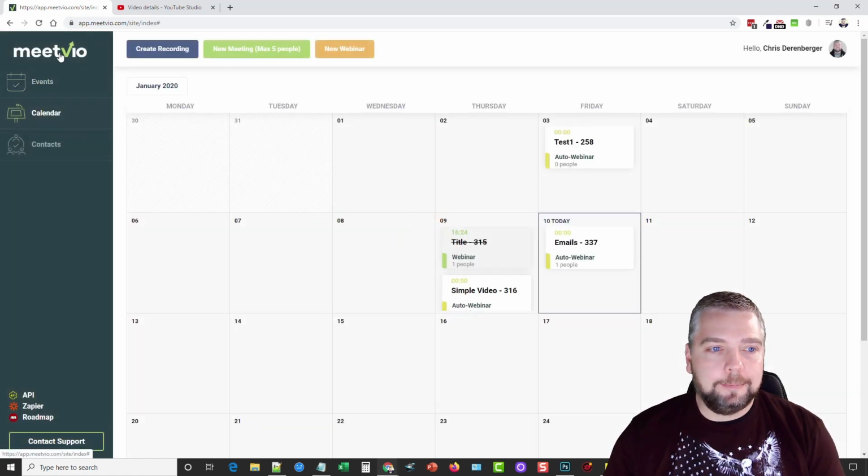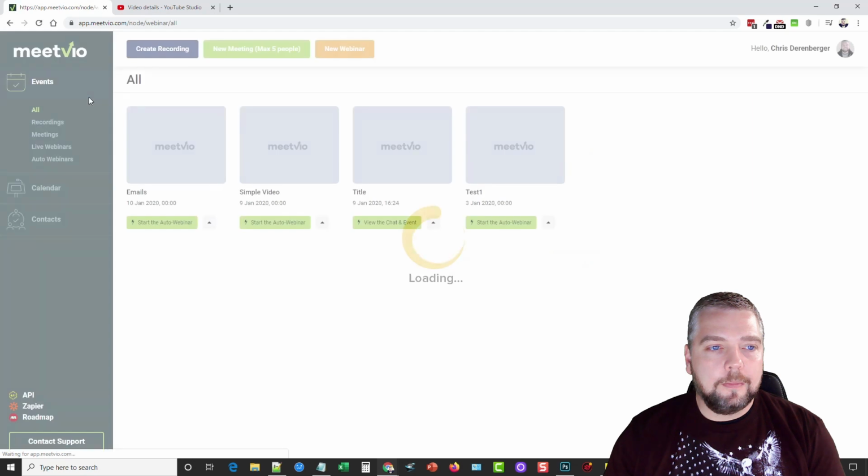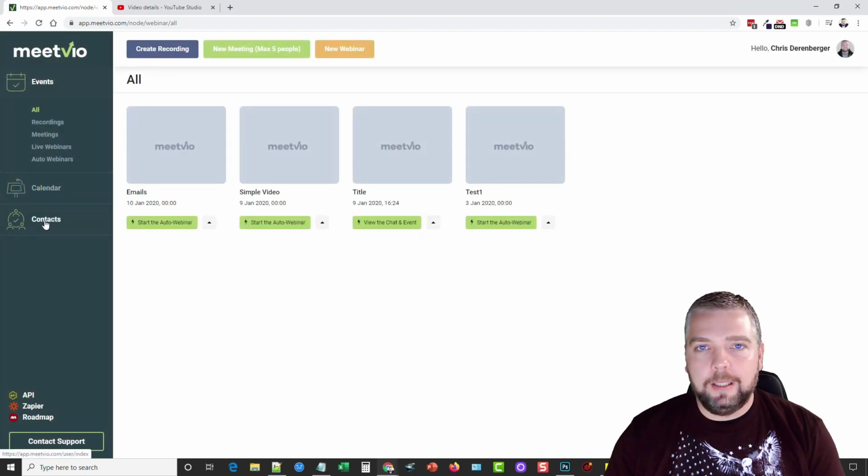And you also have your contacts, and your contacts here are basically everyone who opts in to register for your webinar, and it saves them within Meetvio, but you can also integrate with third-party autoresponders and it will automatically add them to your autoresponder, whichever one you're using.